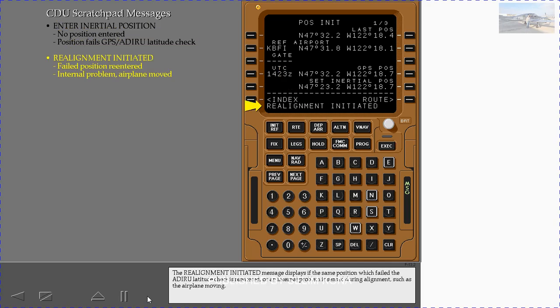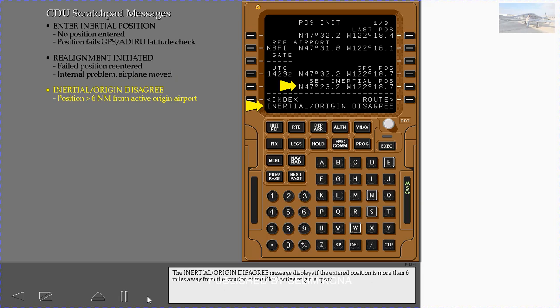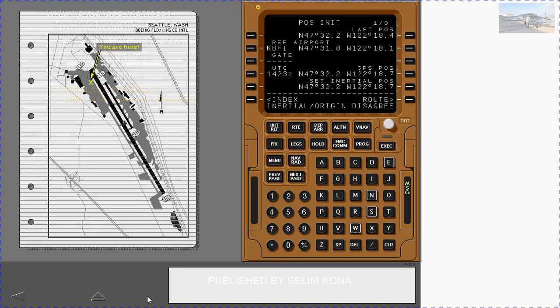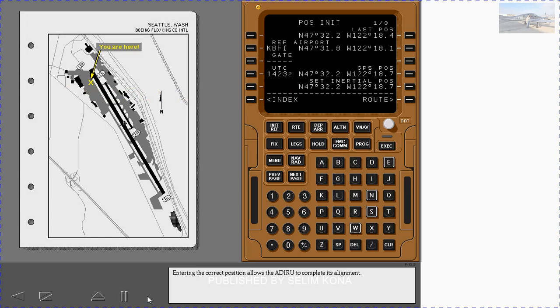The realignment initiated message displays if the same position which failed the EASA&DCAA latitude check is re-entered, or an internal problem is sensed during alignment, such as the airplane moving. The inertial origin disagree message displays if the entered position is more than 6 miles away from the location of the FMC active origin airport. Entering the correct position allows the EASA&DCAA to complete its alignment. This completes the instruction portion of the Air Data Inertial Reference System lesson.